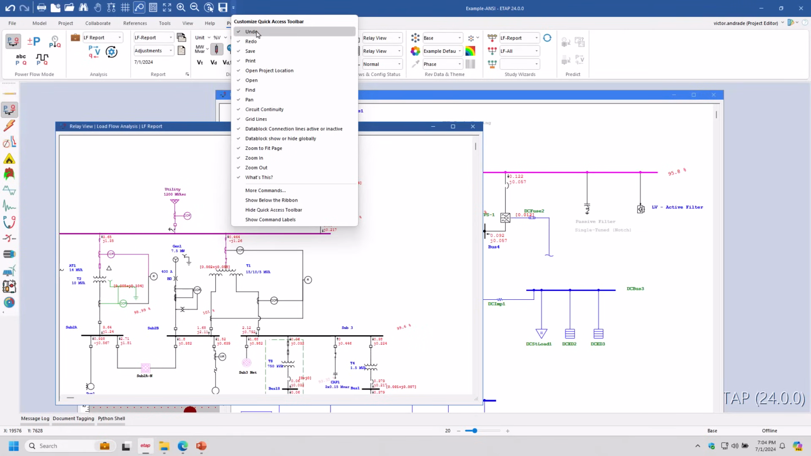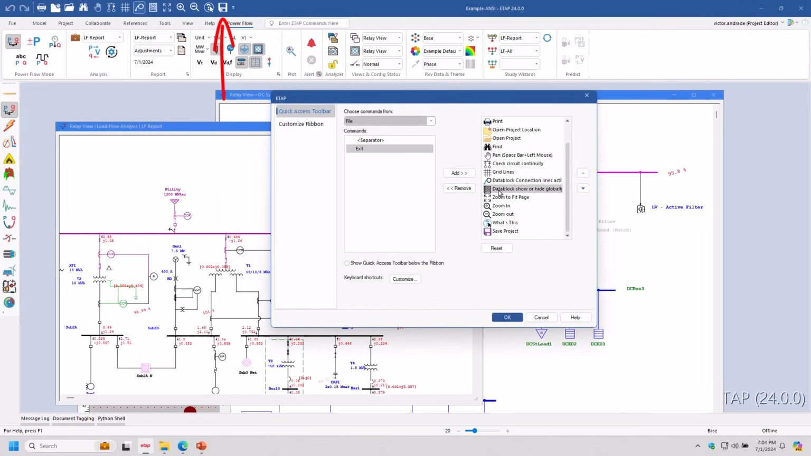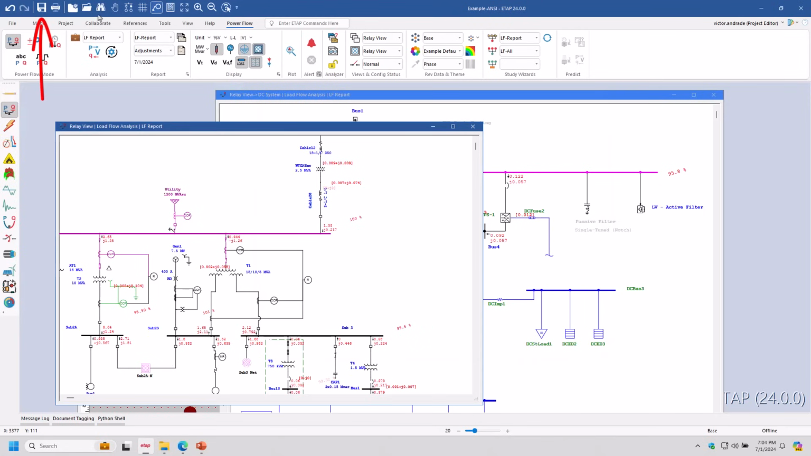If you go over to more commands, for example, you have the ability also to customize the order. So I want my save to be all the way on top. I want it to be next to my undo and redo. And also you have the ability to put a quick separator, so a little band. So I'm gonna have undo, separator, save, print. I wanna have another separator right here, and then open project continues on. I'm gonna click OK, and now you could see how I was able to customize the quick access toolbar.